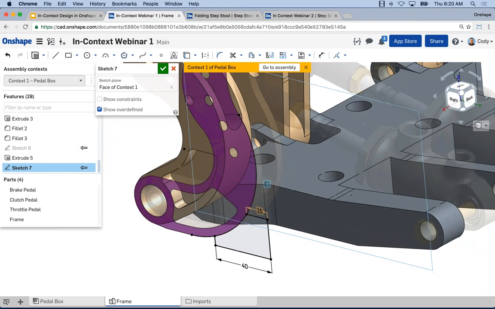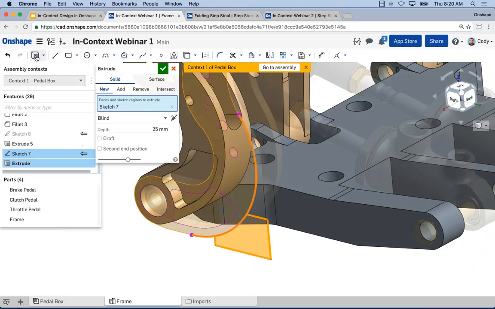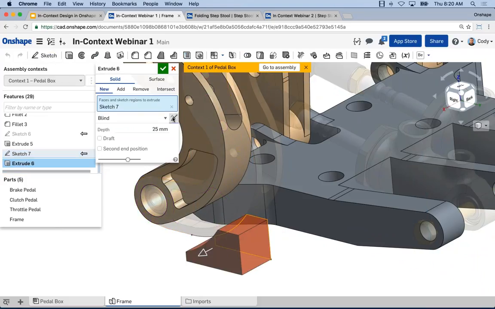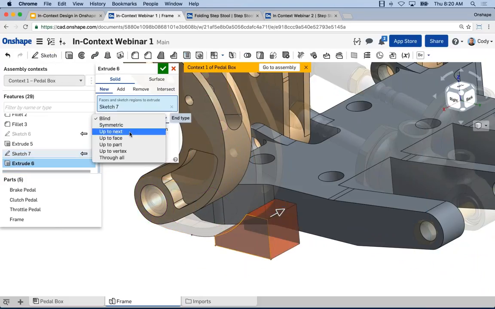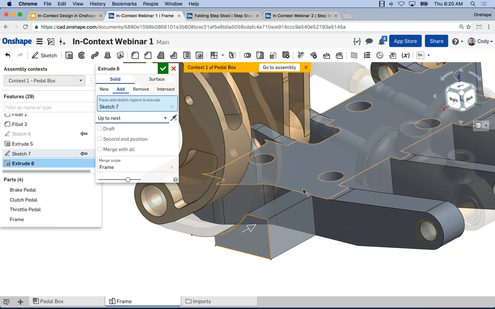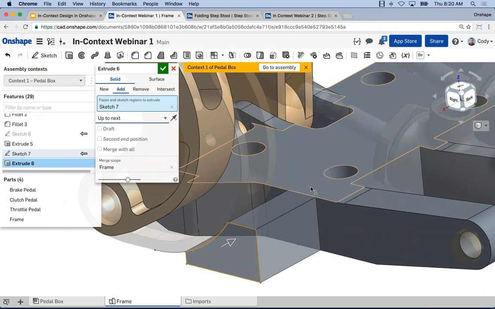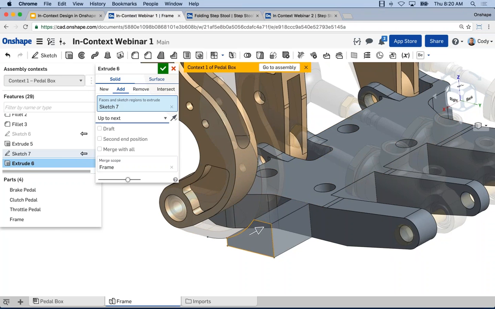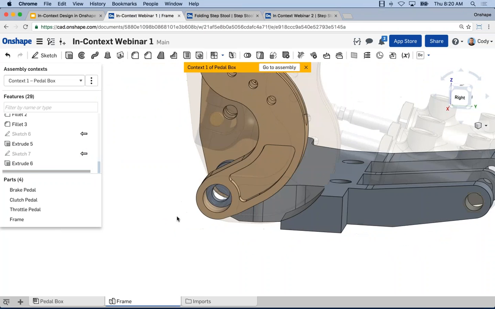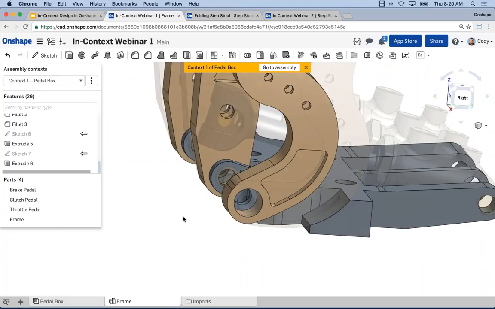Referencing the face of the pedal, I click extrude, then we'll reverse, and we'll say up to next. And it's going to extrude into my frame here. I hit the green check, and now I've created that second in-context feature.